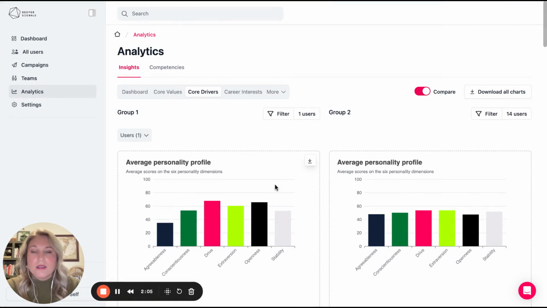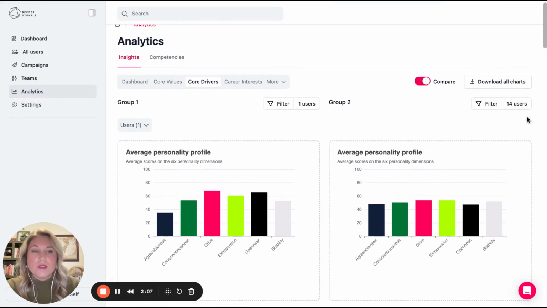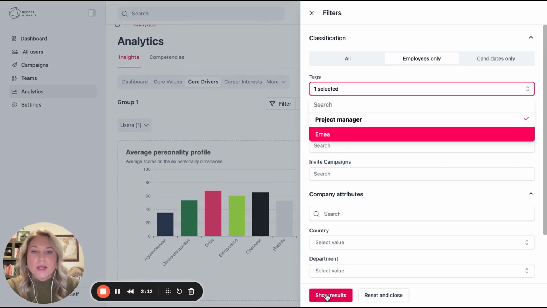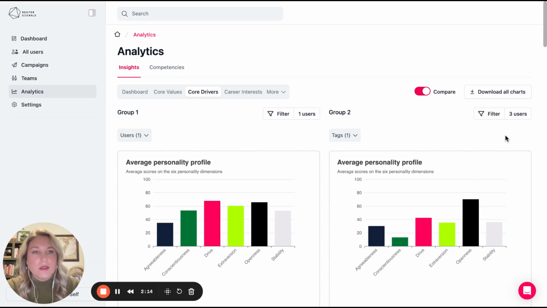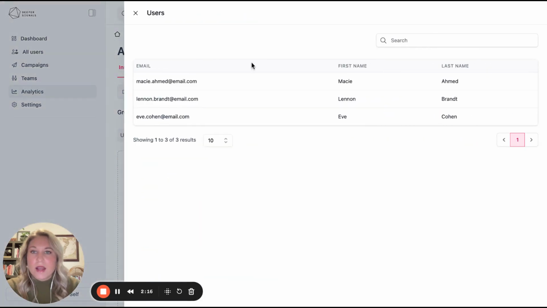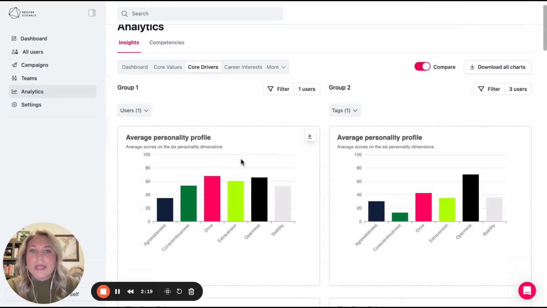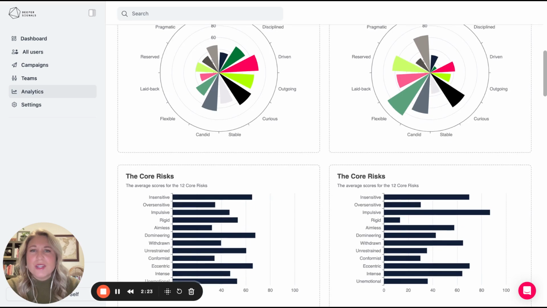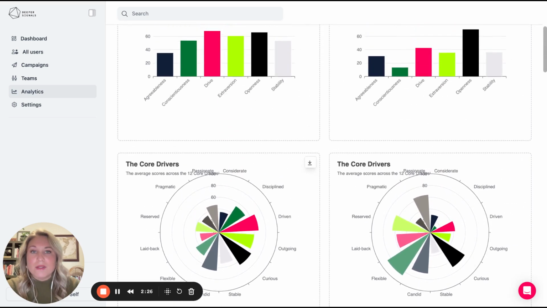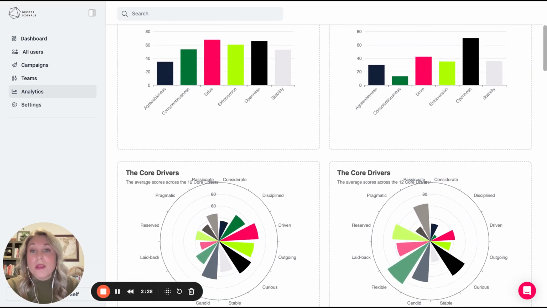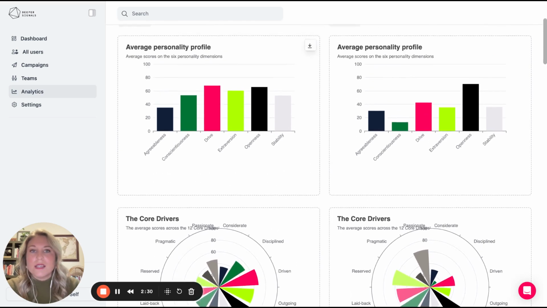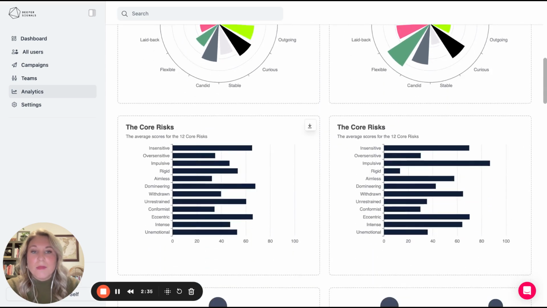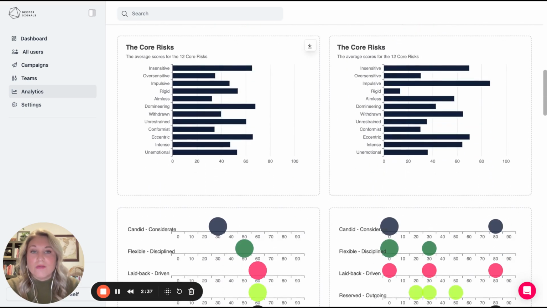So maybe I want to compare this user Reese to a certain group. I'll click filter on the right here, select project managers, show results, make sure I have the right people in that group of 3. Now I can see how Reese compares to this group of project managers. So this could be really helpful if I'm thinking about selecting Reese to join this team, or maybe he's already been hired and I'm going to see how he fits in, how he's similar and different to help guide my coaching and feedback that I use for his onboarding.